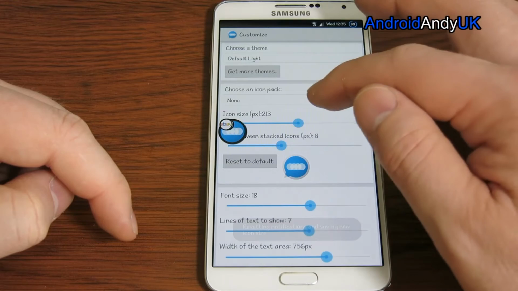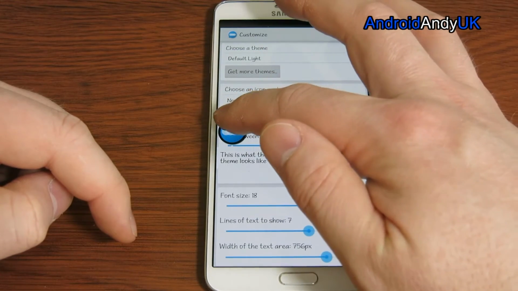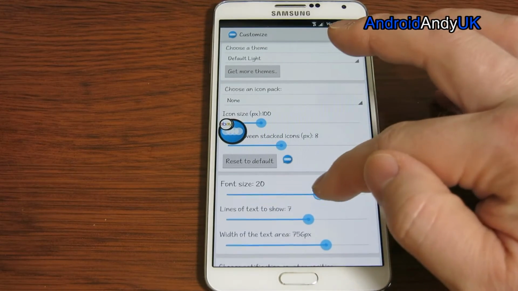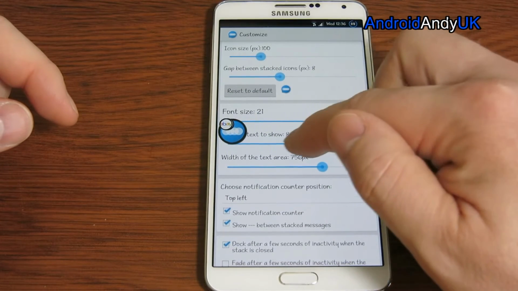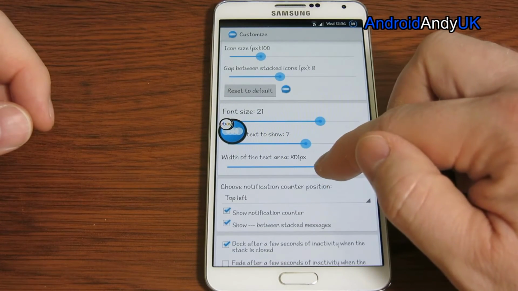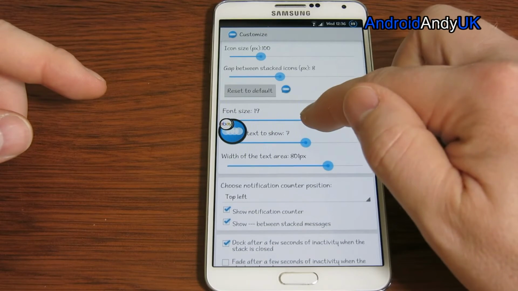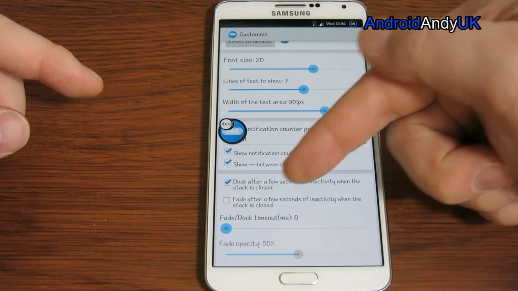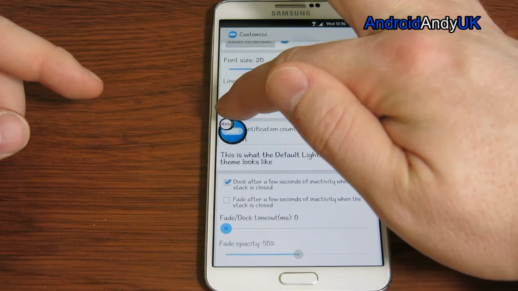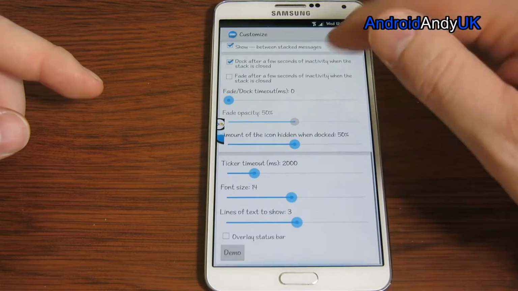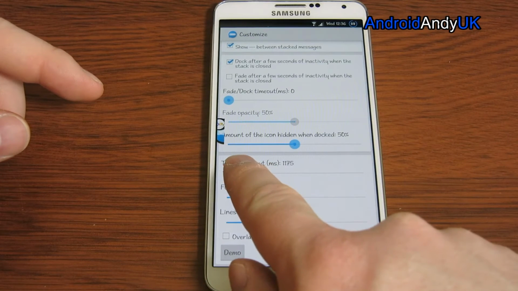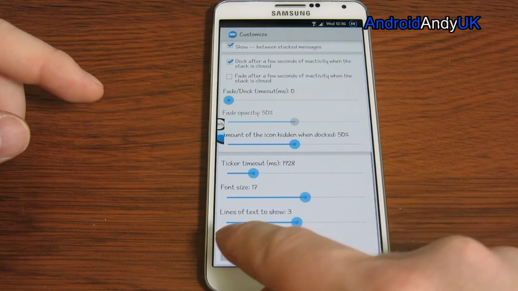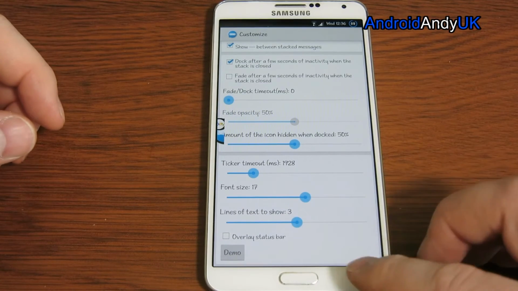Now what I did notice, we can reset to default, change the font size. I like that the things in the settings change as you move the sliders to give you a good idea. Dark after a few seconds of inactivity. See, I didn't see this happening myself. Timeout milliseconds. So milliseconds, 2000 would be 2 seconds basically. Again, we've got a font size. So there's lots to change there in the customization of it.